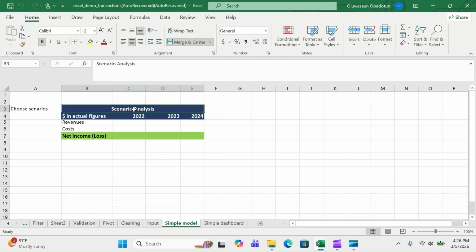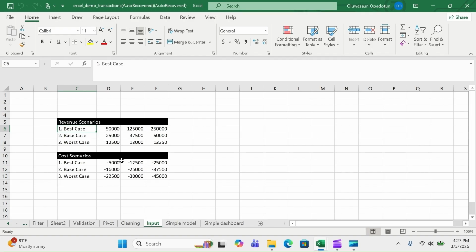Scenario analysis, in the scenario we're looking at now, is about the revenue and the cost. We want to look at what our net income will be in the best case scenario for our revenue and our cost, the base case scenario and the worst case scenario. Take for example, these figures have been given to us by the director of finance or one of the managers, and he wants us to build a very simple model so that he can quickly check what our scenario will be in each case. So how do we do it?